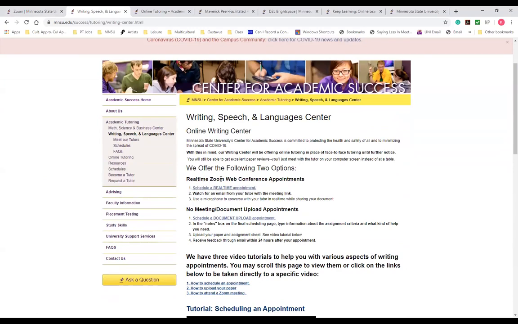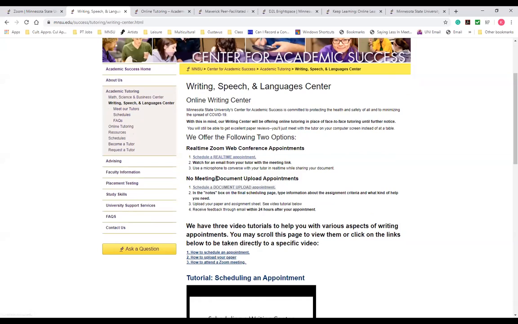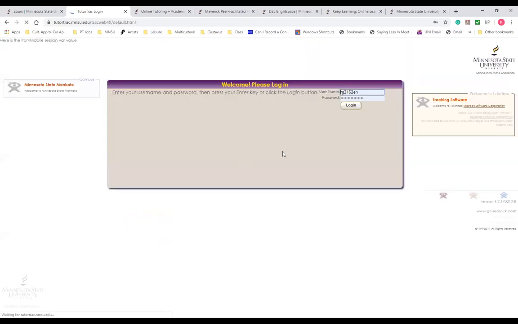The first one is the real-time Zoom web conference appointment, which allows you to meet with somebody real-time and talk about your paper and get feedback. The other one, if your time does not permit, allows you to just upload a document and have someone get back to you via email with suggestions or feedback within 24 hours. Let's go ahead and click on it so that way you can see how to use both.